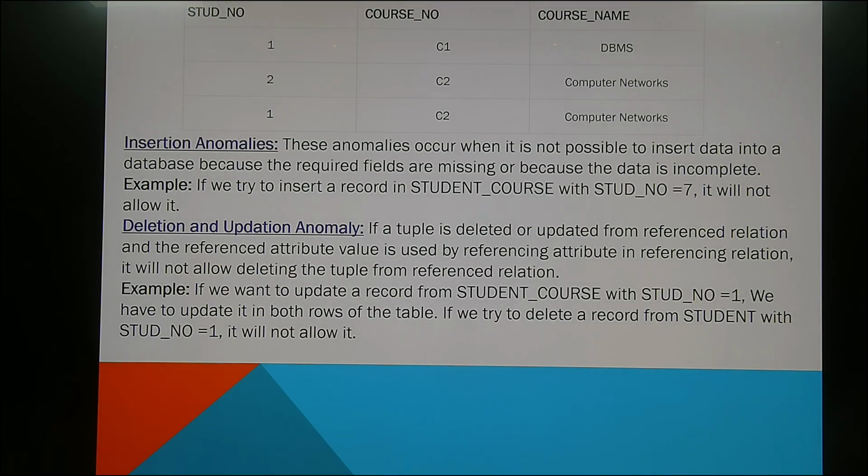From this table you can understand we are having student number, course number and course name as columns, and we are having 3 rows. Coming to the insertion anomaly, this anomaly occurs when it is not possible to insert data into a database because the required fields are missing or because the data is incomplete. If I want to add any other data into the table, it cannot be inserted. So it is called an insertion anomaly.